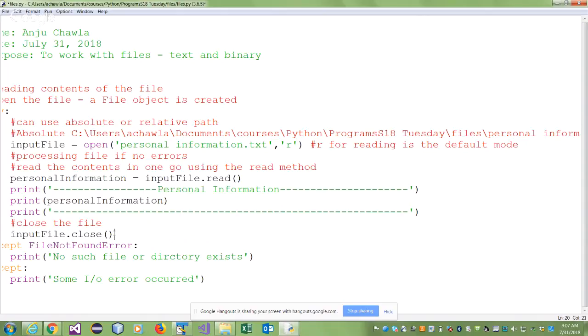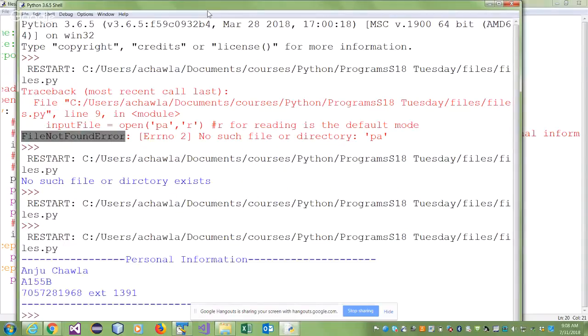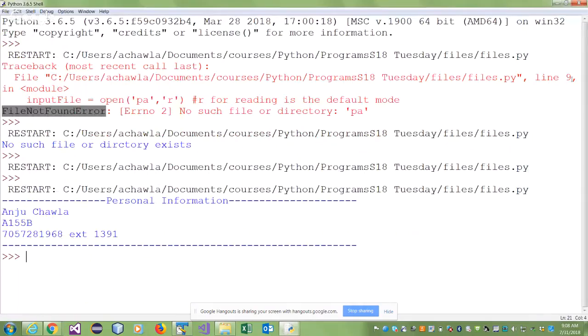Okay, let's see if this works. So remember the file? In the file, I had put my name, my office location, and my phone number. All it will do is open it in the read mode. It will read it together and print it with the print statement. Let's see how it works. Here it is. Not so tough at all, right?